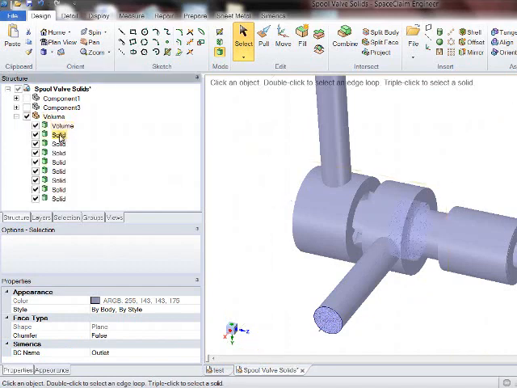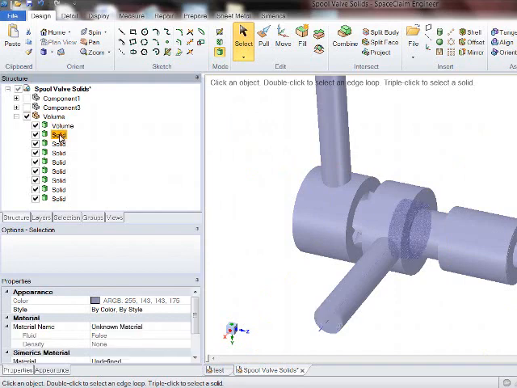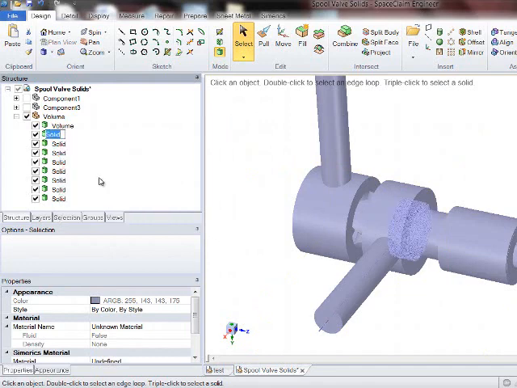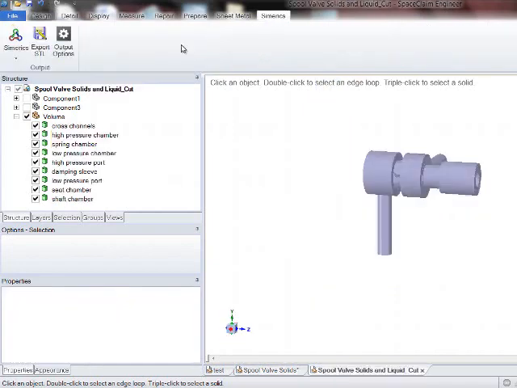Let's name our volumes. All of these volumes will be named. I'll just name one just to show you how it's done. Just left click on it and then right click and then highlight rename. And this happens to be the low pressure chamber. If we skip ahead to a version that already has all the renaming done, so this is all the named volumes.